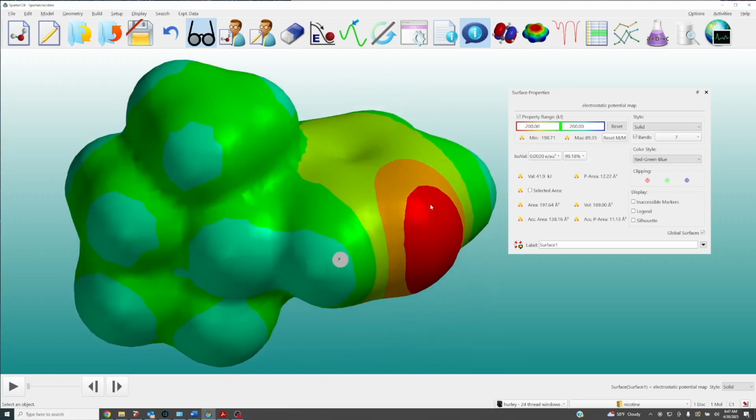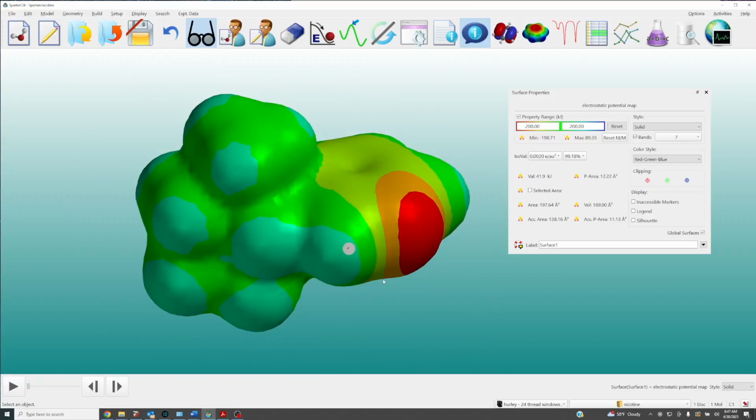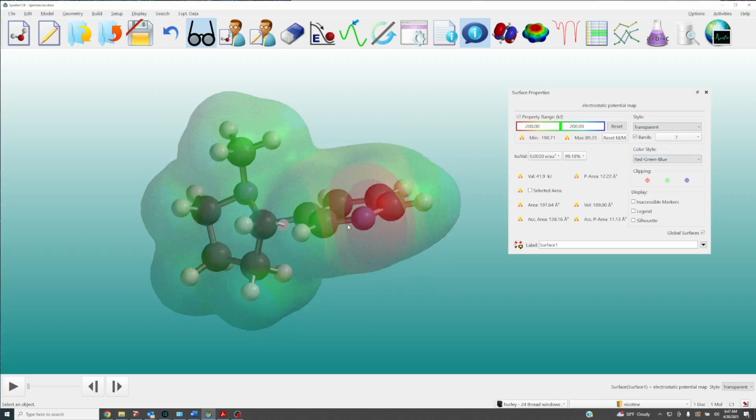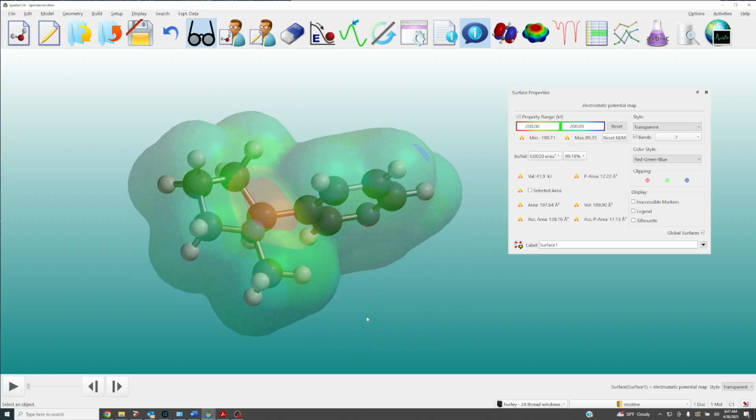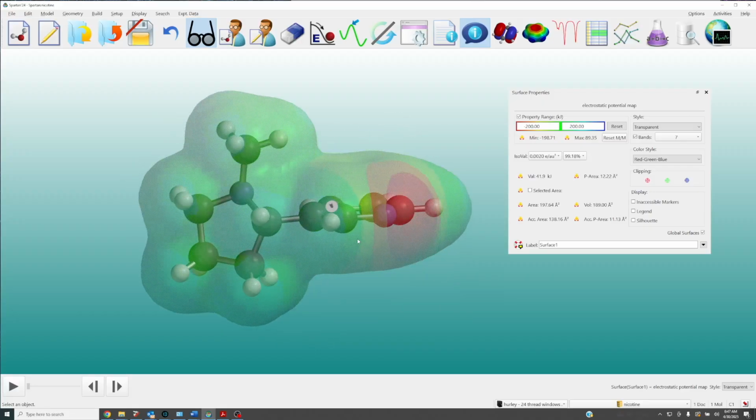There are 2 places that we can modify the view here. We can do that from within the surface properties or down here in the lower right of the actual Spartan interface. There's an option to change the display style. Let's make that transparent for now so we can see underneath. You can see that the larger red spot is over the pyridine. Let's quantify that. We can see it's red rather than orange, and it's a little bit bigger. It's easier to see in solid.